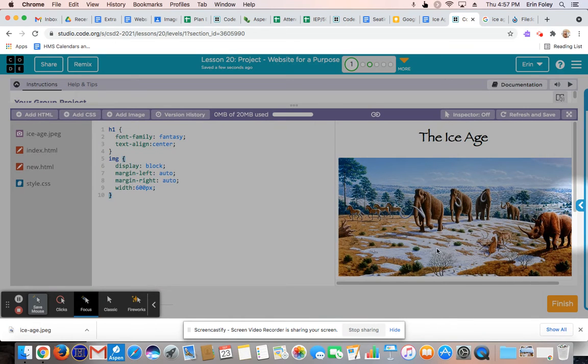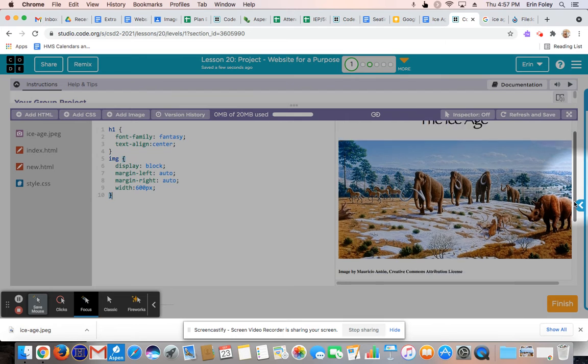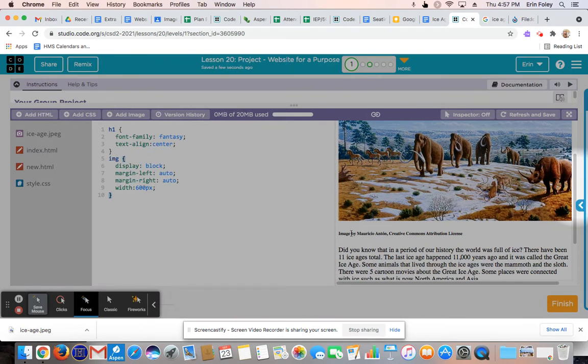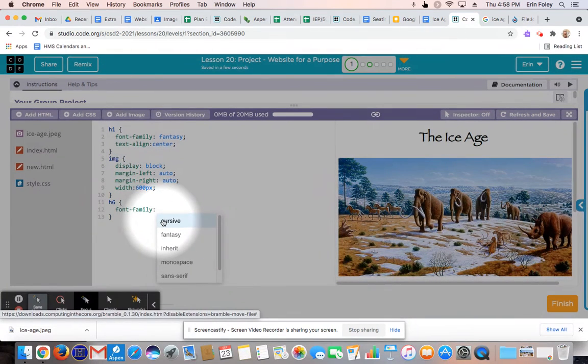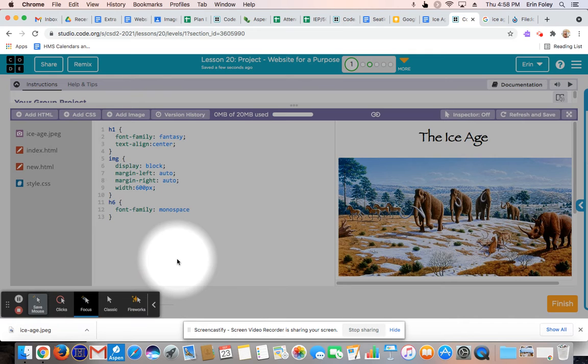All right, so then what you're going to do is add some CSS code to style your small heading. So remember, the small heading is this right here where you gave credit to the image creator. You're just going to click after the last line of code, hit enter, and then type in H6, space, and an opening curly bracket, hit enter. You're then going to give it a font family. So you type in font-family, click on it when it appears, and then choose a style, and then do a semicolon.